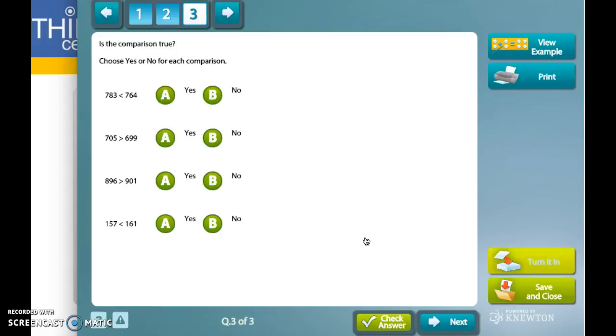Here we are. This is a daily intervention for this student. So is the comparison true? Choose yes or no for each comparison. So is this right? So let's say yes. Is this one correct? Actually, that one's not right, is it? Sorry. Okay. Yes. Is this one correct? That's not correct. Is this one correct? Yes, that is correct. Okay. Actually, that's not correct. I was right the first time. No, it's not correct. So, okay. You can see why I only got 10% on my last one. So I can click on the next one.